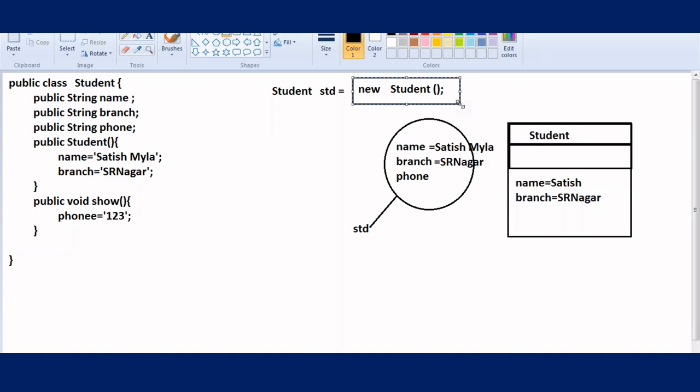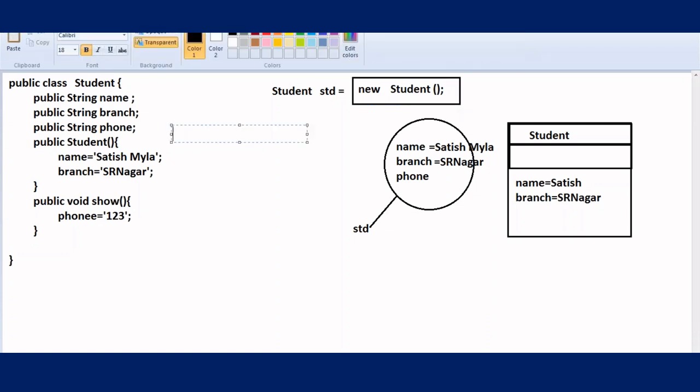So how do you create an object for the class? Class name, reference object name, new. Whatever object name I give is a reference. Are you getting my point?